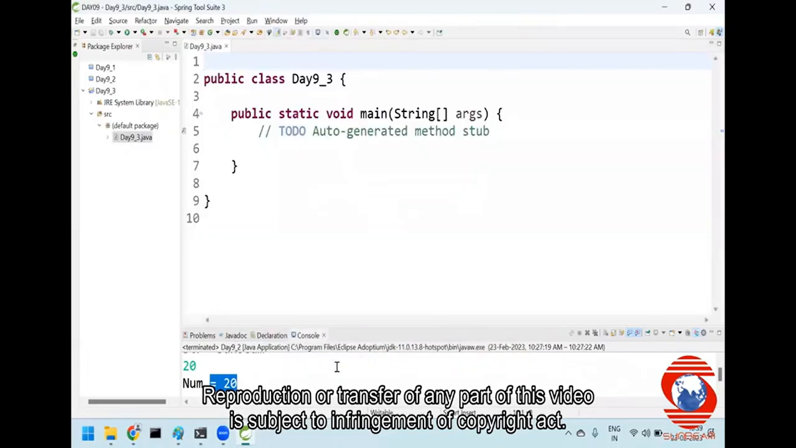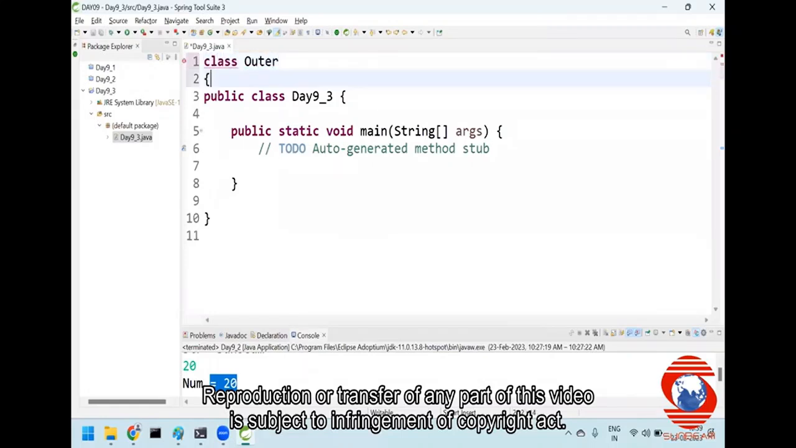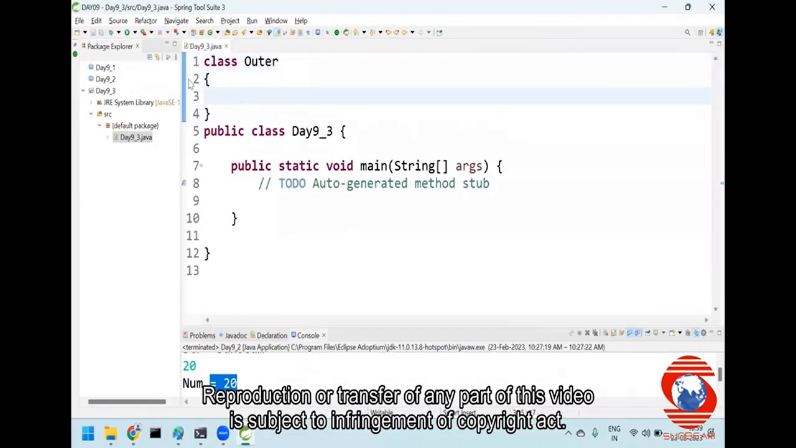Alright. Now, let us assume in my day9_3, I'm creating one class outer. Quickly tell me, for this particular program, how many dot class files will be there? There will be 2 dot class files. The one who is saying 1, please revise the day 2 lecture, right? So here outer dot class will be created and the day9_3 file will be created.